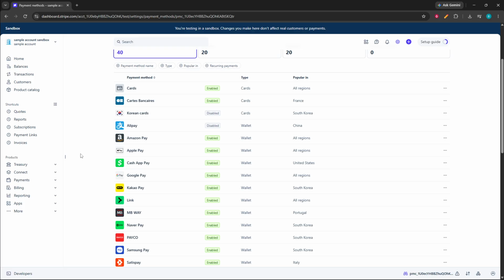The final step is to test your checkout. Open your checkout flow the same way a customer would and verify that Google Pay appears as a payment option for eligible customers and supported devices. This helps you confirm that everything is working correctly before customers begin using it.